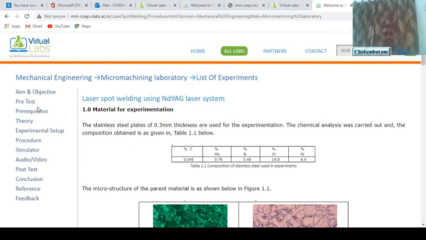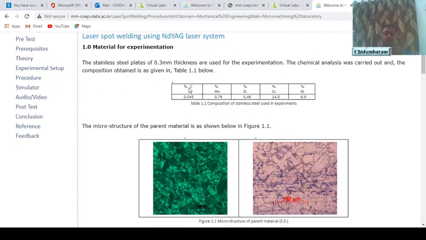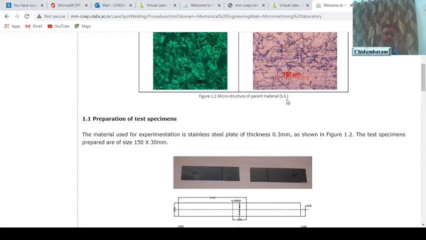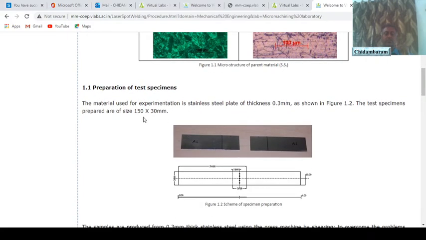Before conducting the experiment, we need to ensure the material is of the right composition. So go for some metallurgical test. Identify the microstructure of the specimen and perform EDAX or any analysis which can tell you the carbon content and the alloy percentage, so that you can make sure it is stainless steel. Then cut the specimen to the required size. The required size is 150 by 30.